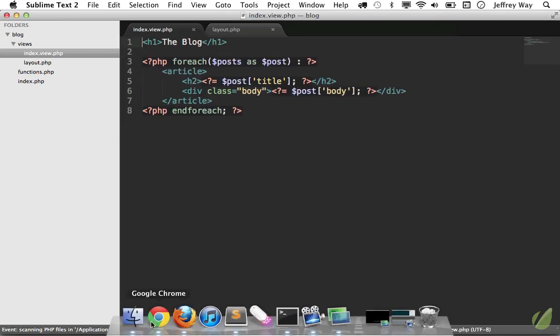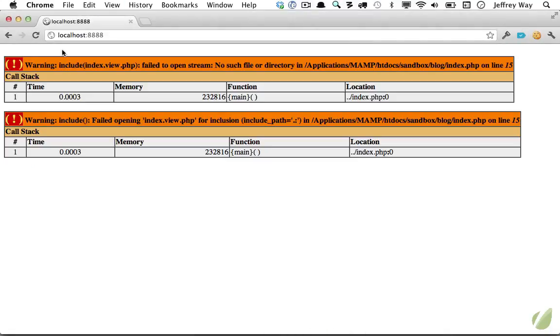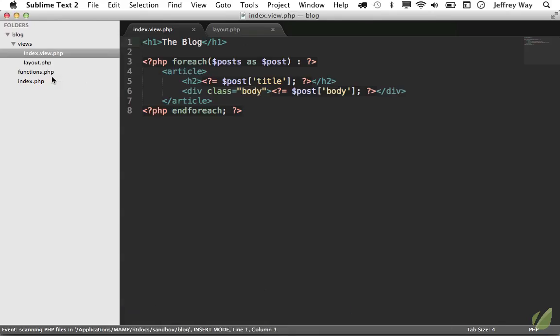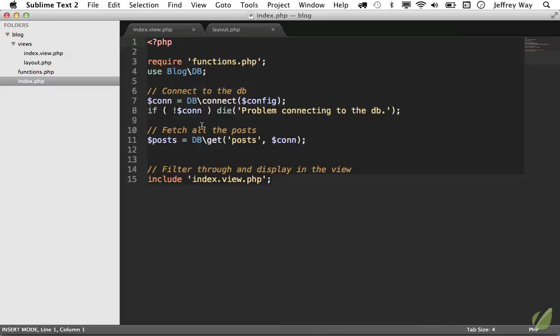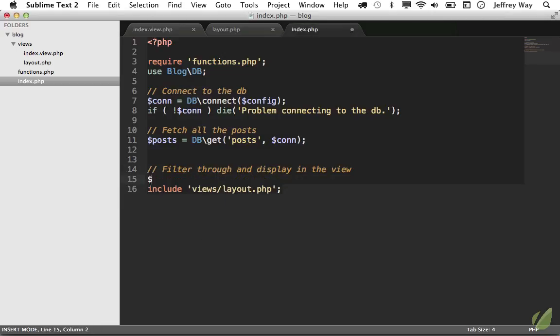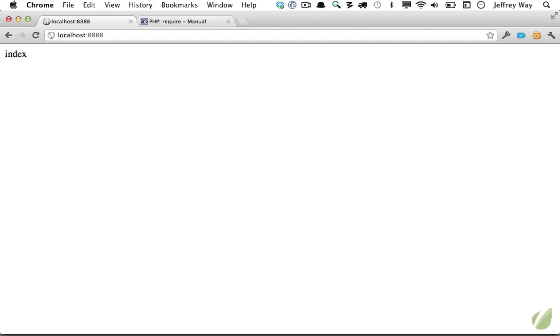All right, but if we go back and I load the page, we're going to get this new error. So let's figure that out. It's telling us it failed to open the stream because there's no such file. And of course that's the case. So I'm going to go back to index.php. And now, rather than including this view specifically, we're going to include views/layout.php. And I'm going to set the content for now equal to index. And good, now we're getting index, but of course that's not really what we want.